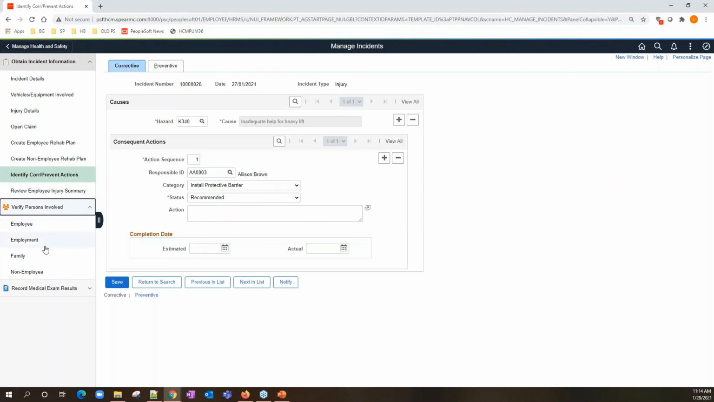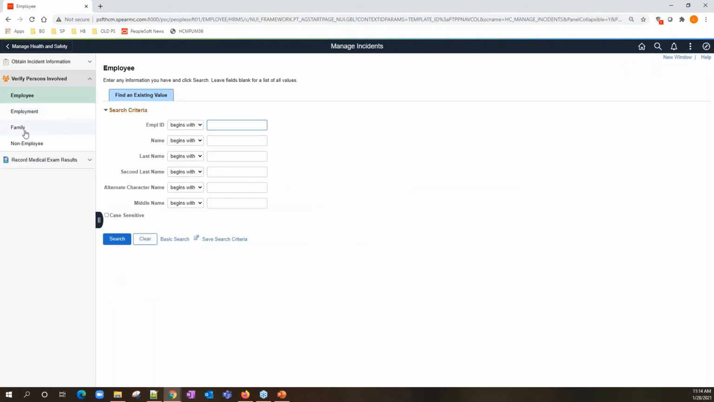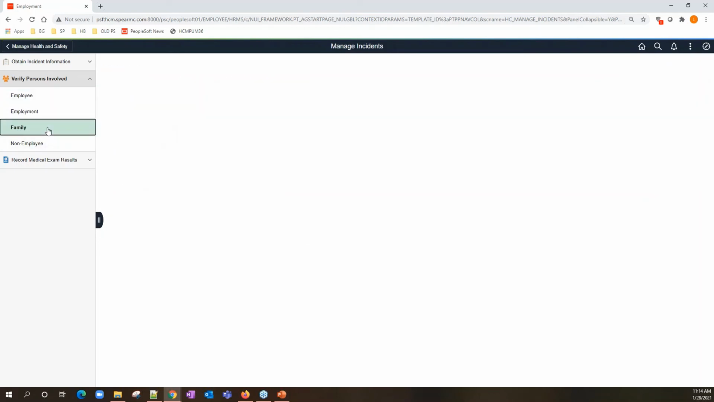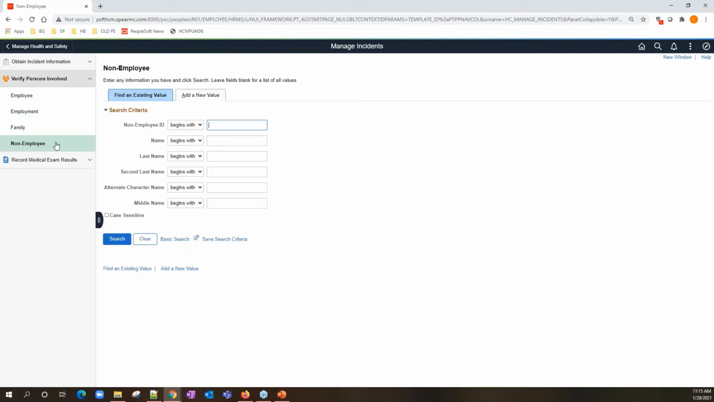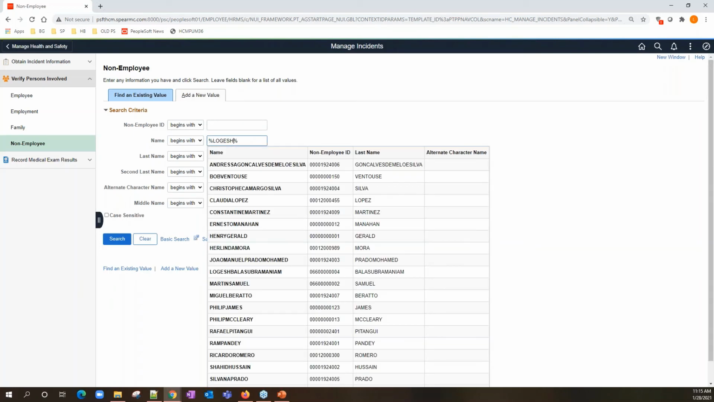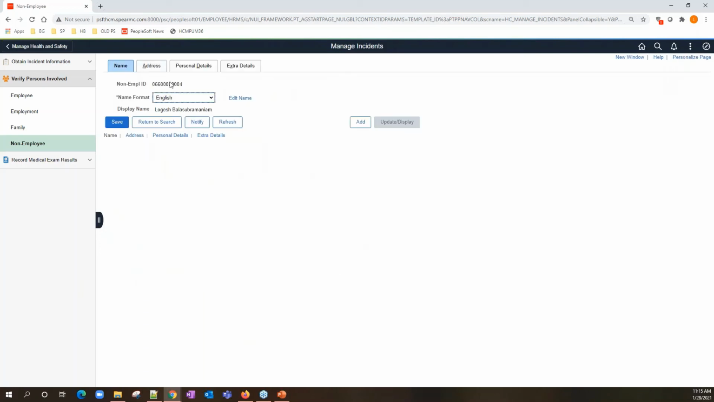And there was a question earlier about whether non-employees are managed as POIs. I said no, and this is where it is. So there is an employee page where we show the existing employee and their employment. That is standard. There is a family page. You can add an employee's family member as part of the incident. Or in this case, let's say I had my name entered. So I know Logesh was marked as a non-employee who was involved in the incident. So the non-employee gets created automatically.